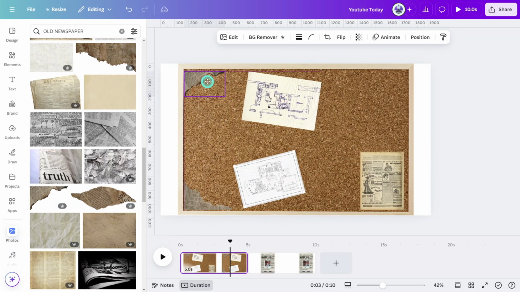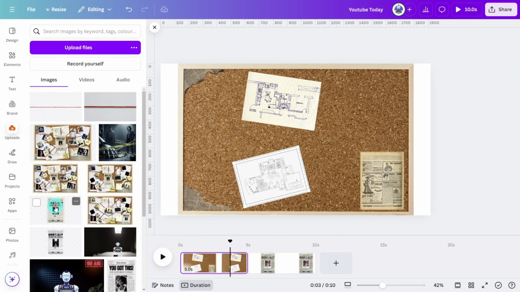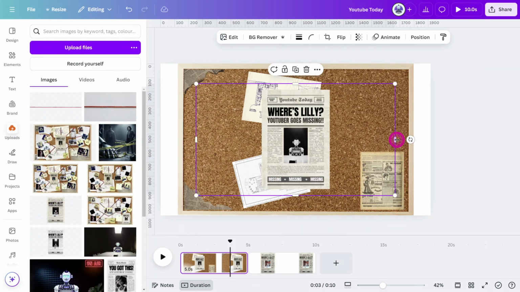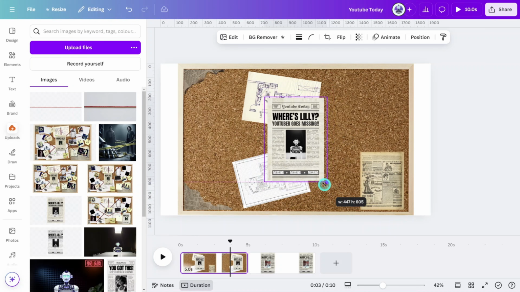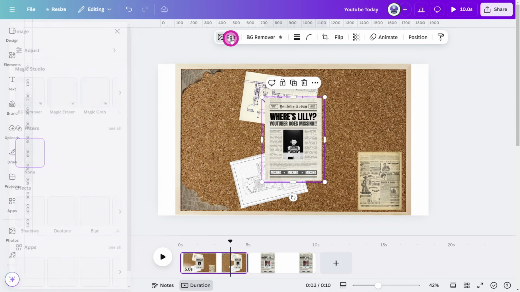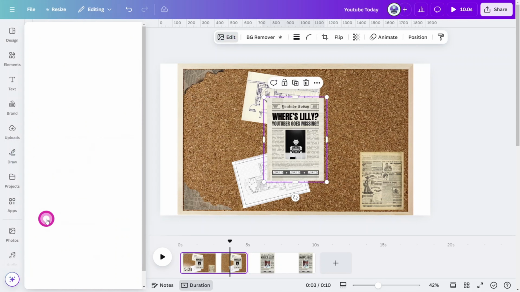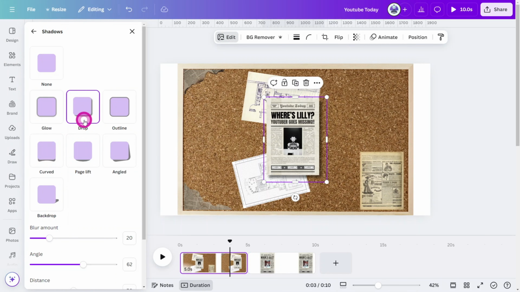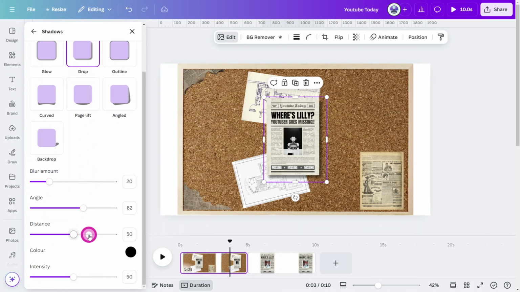Now place the image of the newspaper article on the center of the corkboard. Crop in the empty space around the edges and resize it to be proportionally accurate. With the image selected, open the Edit section and select the Shadows effect. Give it a drop shadow and set the distance to 30.